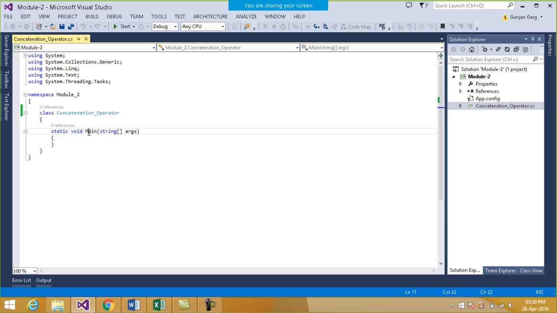Okay, so now this is the main function. Over here, suppose I have one string variable x and then I put in double quotes hello. Okay, and another string variable y is equal to world. So now what I want to do is type hello world in one single line. So what we can do is write console.writeLine x plus y. Okay, so over here this plus is the concatenation operator.